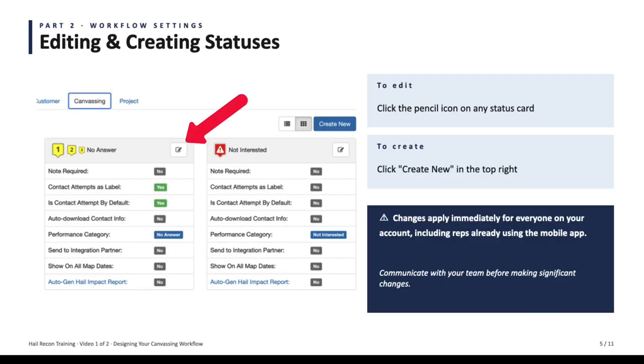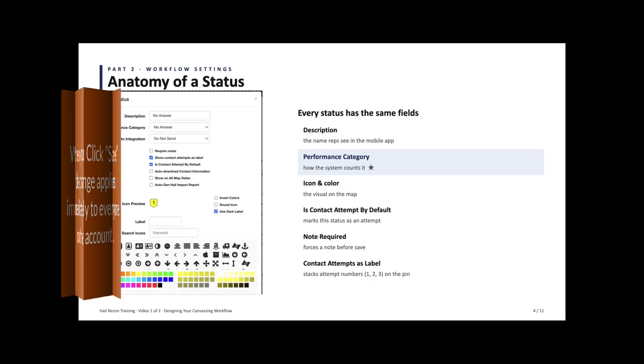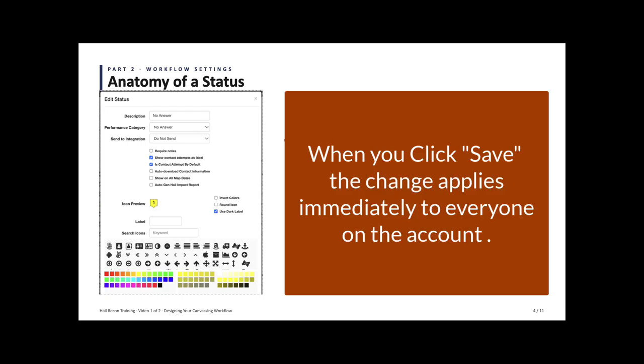Editing or creating a status uses the same modal. Click the pencil icon to edit an existing status, or create new to add one. Fill in the fields we just covered. The drop-down that matters most is performance category, and that's what the rest of this video is about. When you click Save, the change applies immediately for everyone on your account, including reps already using the mobile app. That means workflow changes propagate fast, so communicate with your team before you make significant changes.